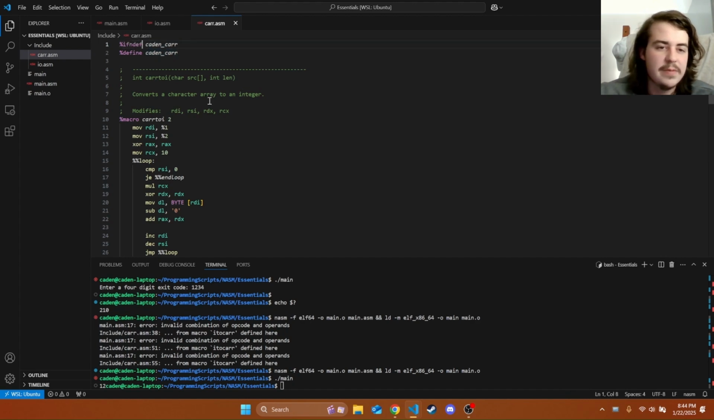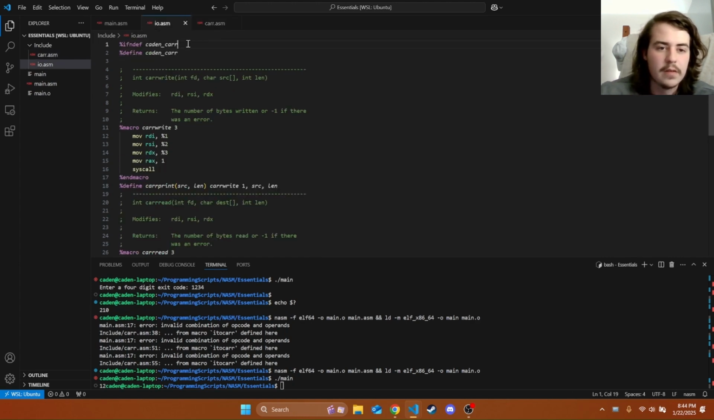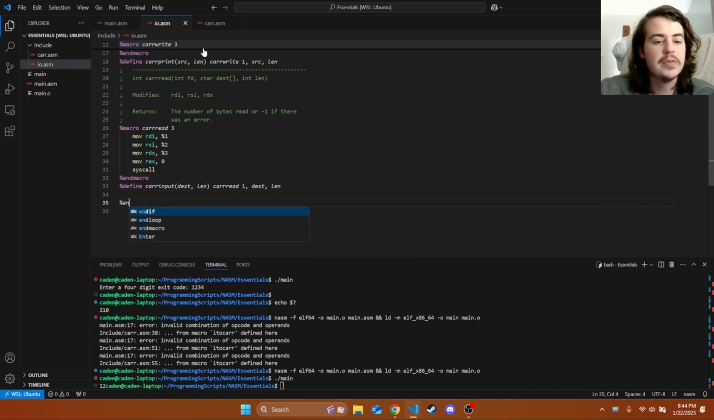Let me fix this typo. It should be if not defined. So we will do this in IO as well. Obviously, if you're doing this, don't put Caden unless you happen to have the same name as me, which if you do, that's cool.